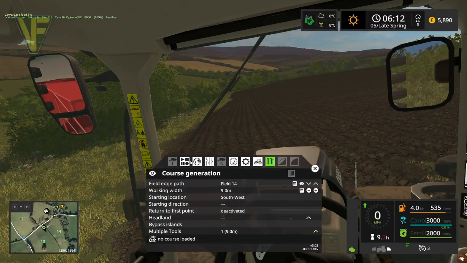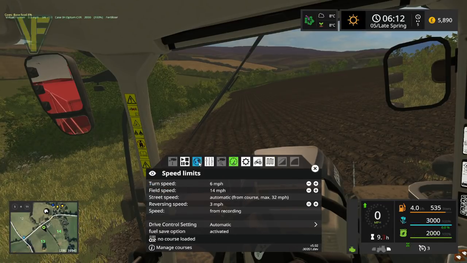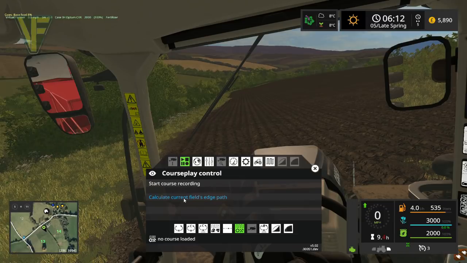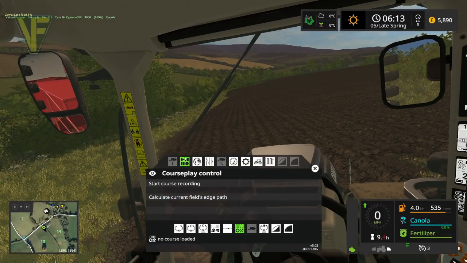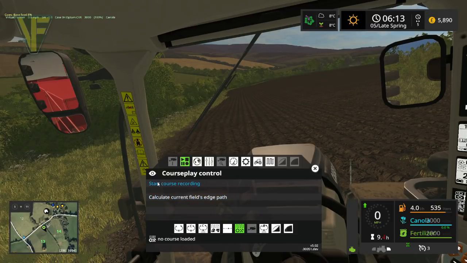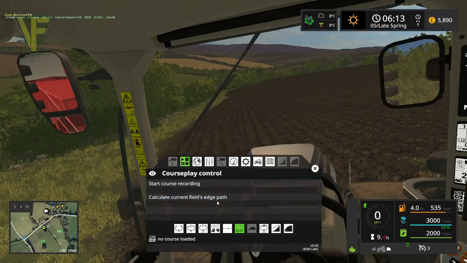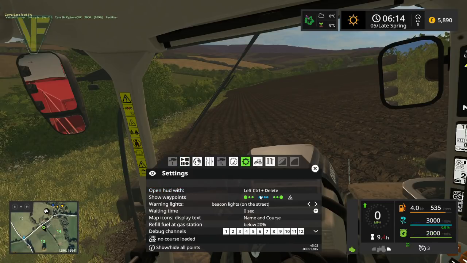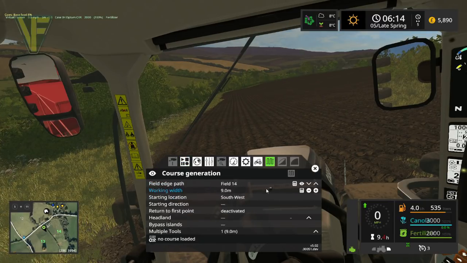So what we need to do is we're going to have to calculate the field edge path. So here we go. We're back on the first item here, the second item along, the first one that's actually clickable at the moment. And here we have calculate current field's edge path. We're slightly on field 13, so we should be okay. So if we click that, what you should see is that it does it. I'm hoping.